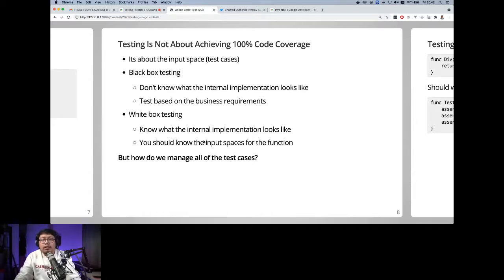Let's say something like logging in to the application. You know that when you insert a correct username and correct password, you should be able to log in. If you provide an incorrect one, you will not be able to log in. That's how we do black box testing. On the other hand, there is another approach called white box testing. In this case, as a developer, you should know what the internal implementation looks like. If you have a function, you know what parameters that function will accept, and that's how we define the input space for the function.